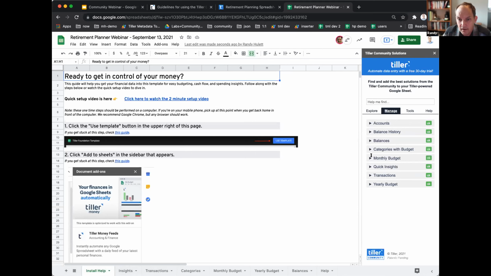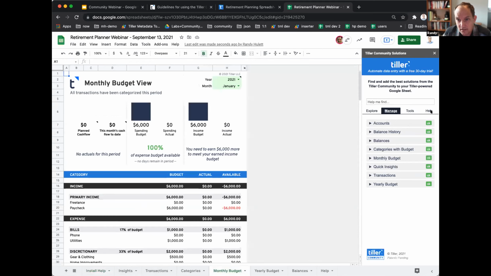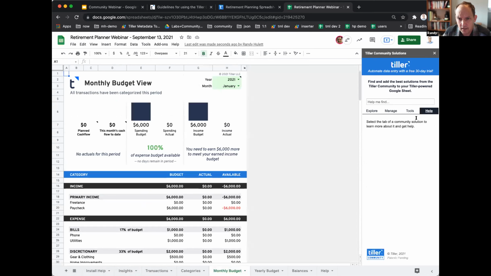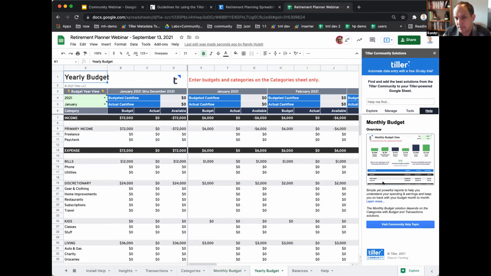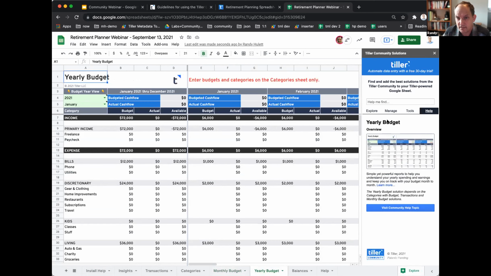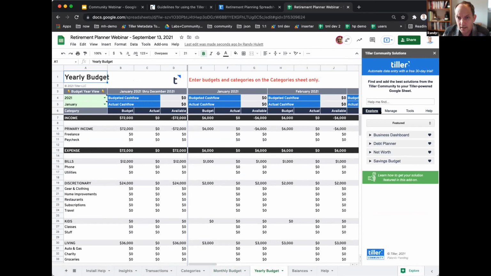And Help, for example, if I go to monthly budget, is where I'm going to be able to learn more about a solution that I have selected. So if I click over to yearly budget, I'll be able to see a screenshot, visit the community help on that topic. So right now for this demo, this is going to pre-select a feature.